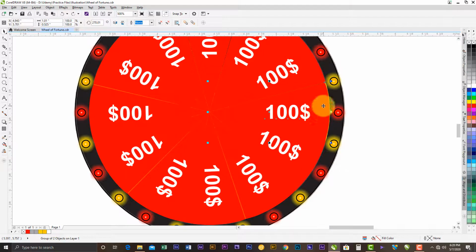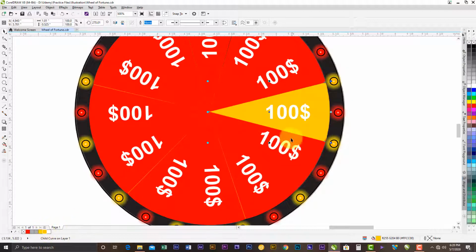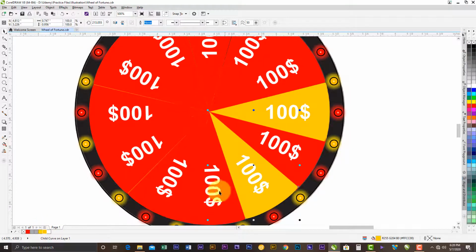So that probably is okay. The positioning is okay. So we've got that done. So the next thing we're going to do is to change the color of the yellow compartments.